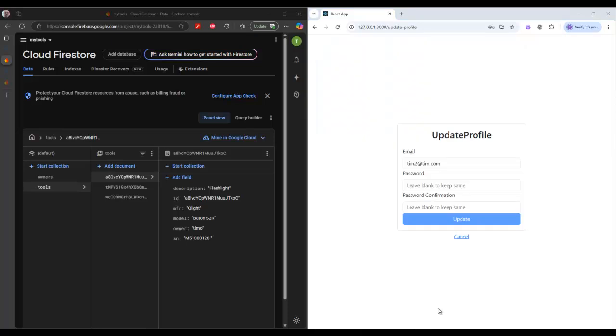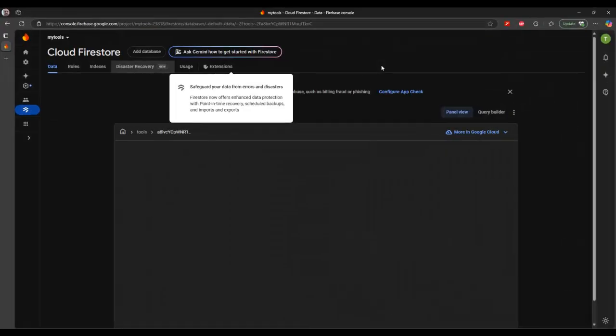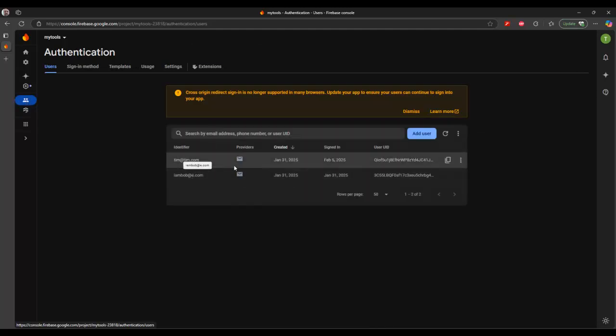This particular one doesn't work well unless you validate your email, so I can't really demonstrate that, but the update is only available if you are logged in. So let's see. Let me show you the Firestore before we go too far past here. So if we go to the authentication, you can see here that we've got these authentication records in here as well.